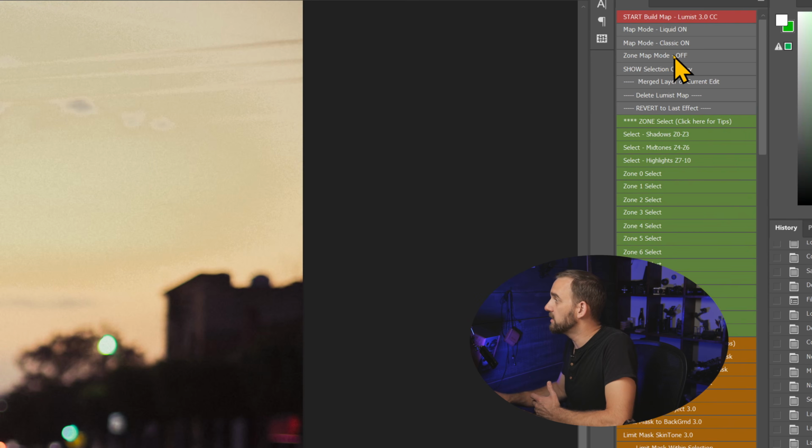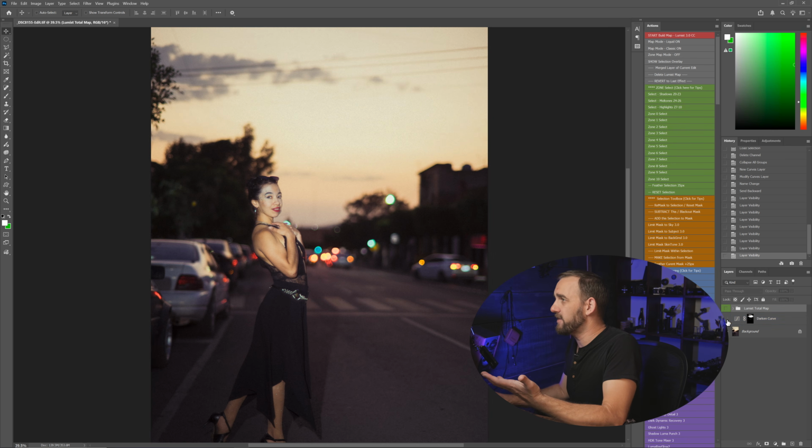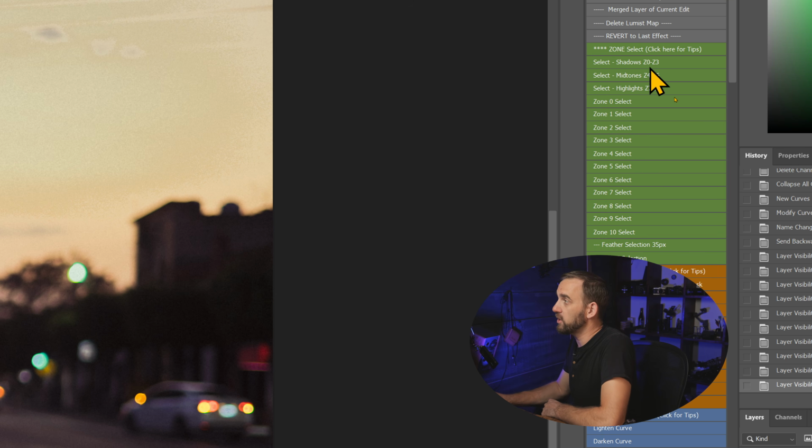Now let's click up here, turn the map off so we can see the image, and you can see here is what we've done. Now look, I didn't feather enough. It's kind of hard, right? So do we have to redo it? No, there's a tool for that too. All of this selection toolbox is right underneath your selection. So you can select midtones, highlights, a specific zone, feather it, etc.